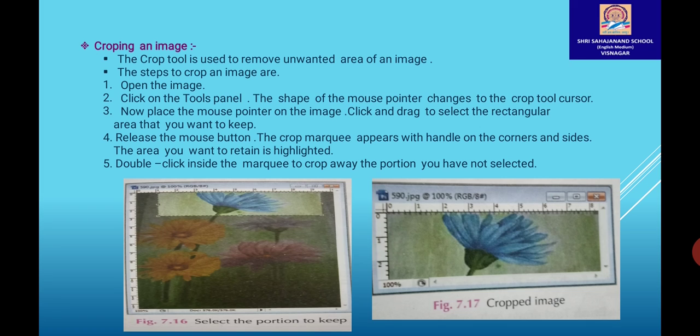The crop tool is used to remove unwanted area of an image. The steps to crop an image are: open the image, click on the crop tool in the tools panel. The shape of the mouse pointer changes to the crop tool cursor. Now place the mouse pointer on the image. Click and drag to select a rectangular area that you want to keep. Then release the mouse pointer.